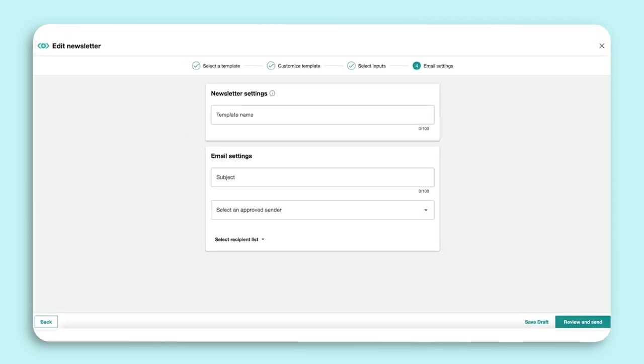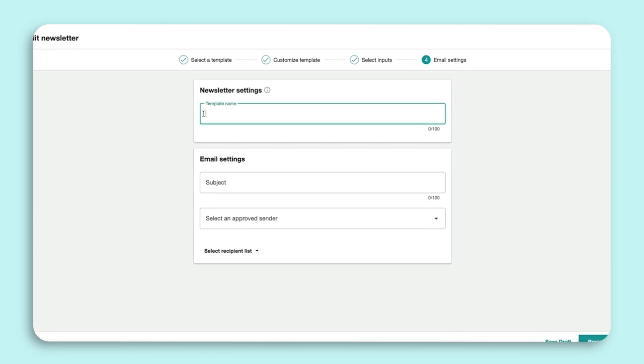In step four, you will finalize the newsletter settings. Start by typing in your template name. This name will only appear in newsletters within Meltwater. The name acts as a label to help you find it later in the platform. Next, establish the email settings by typing in a subject line. This is what will appear in the recipient's inbox.